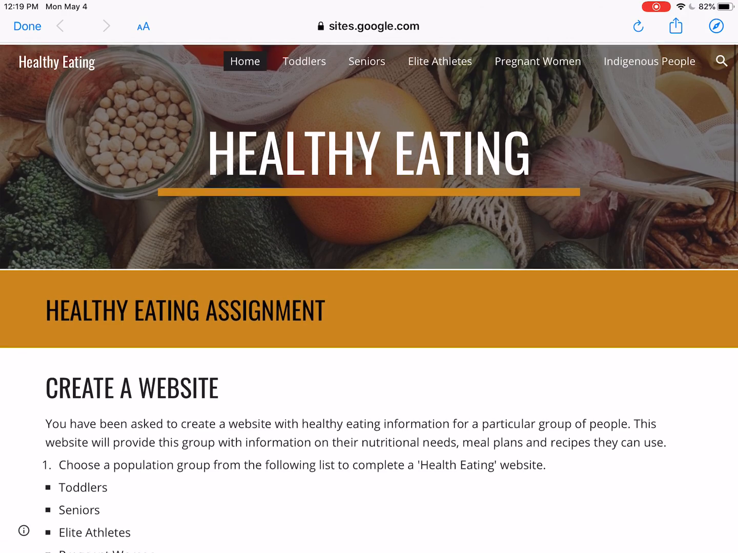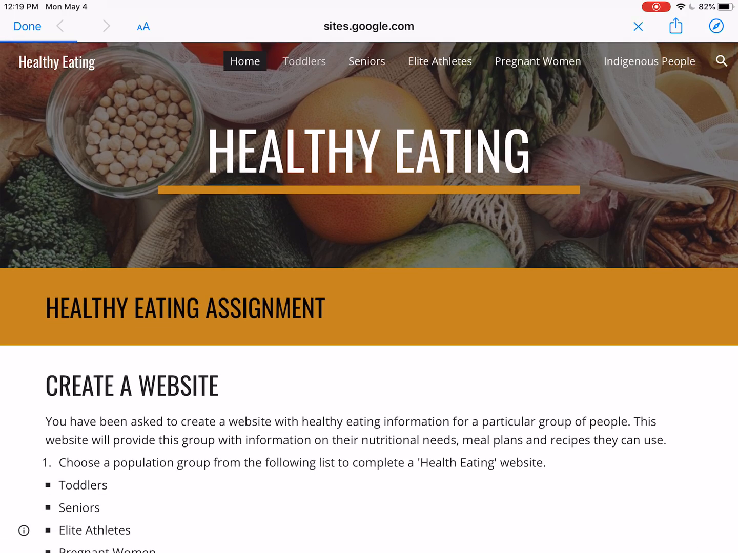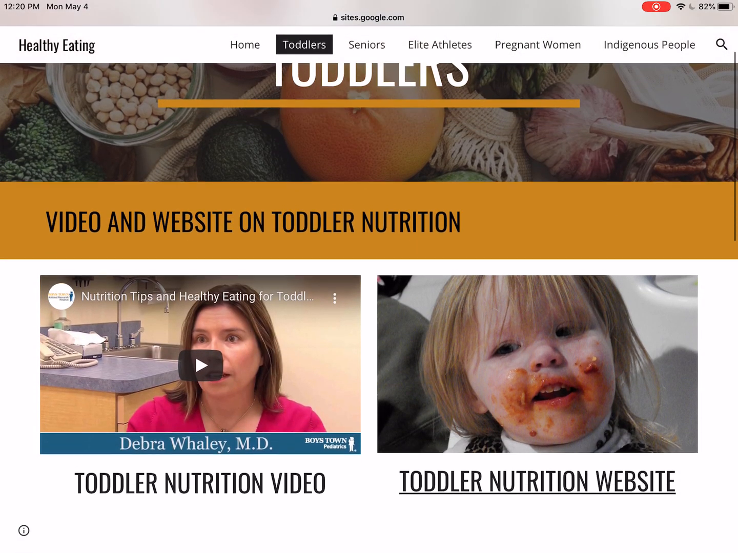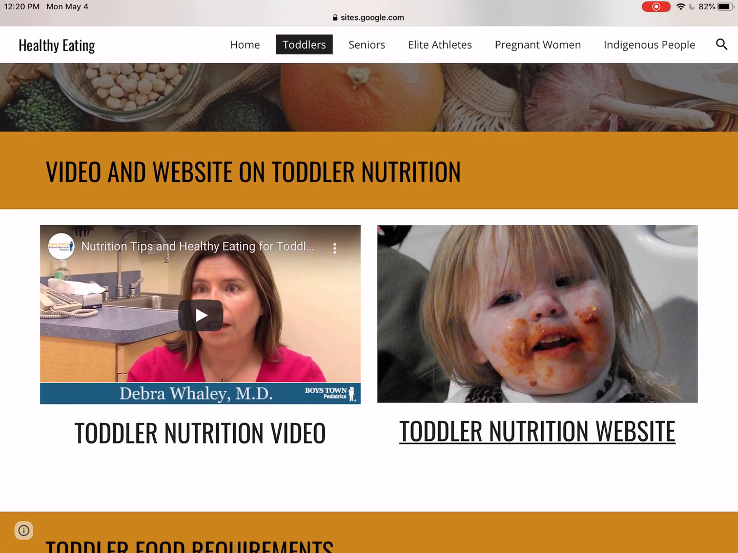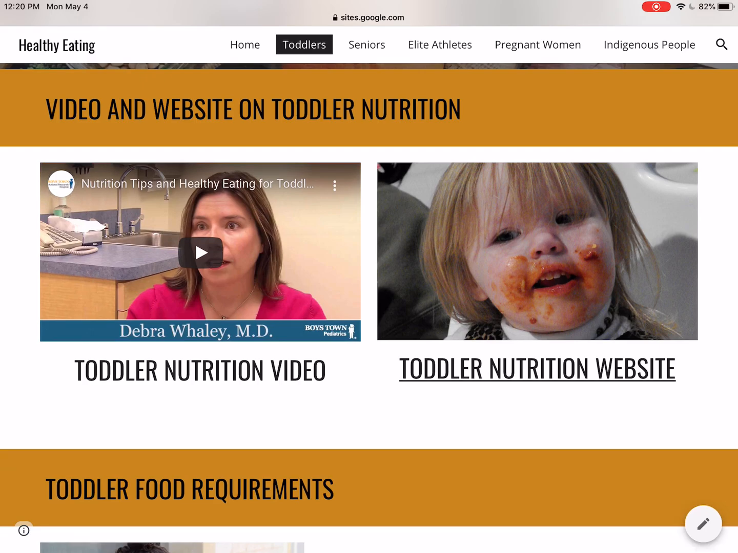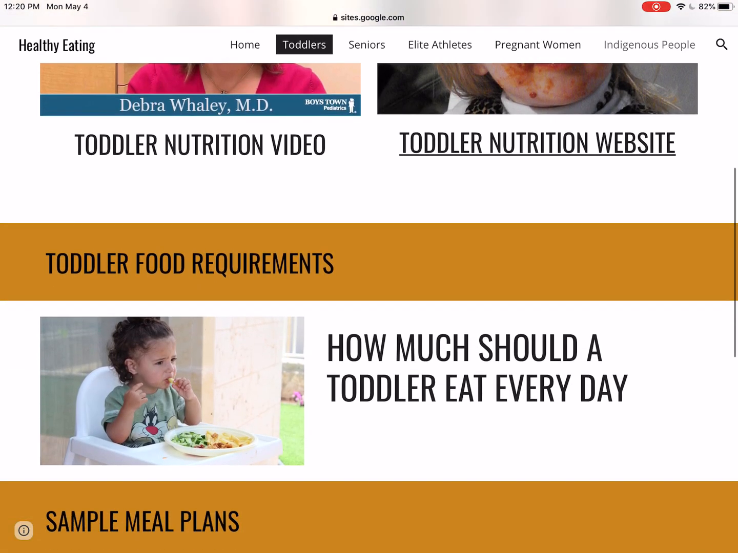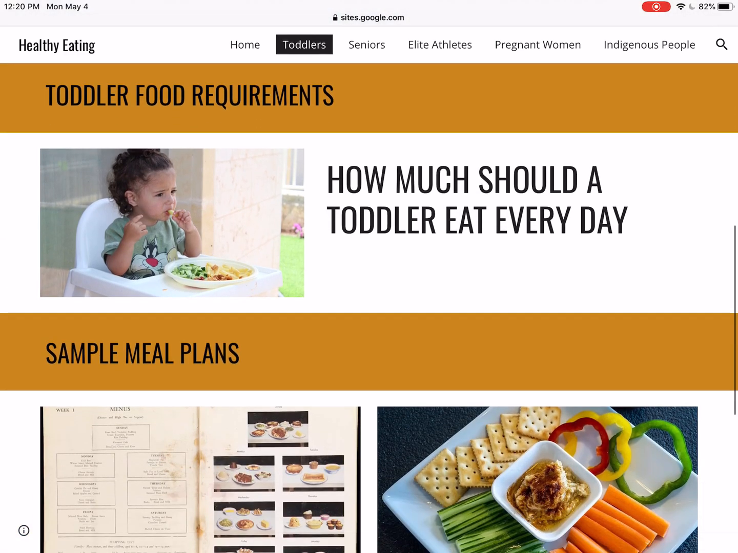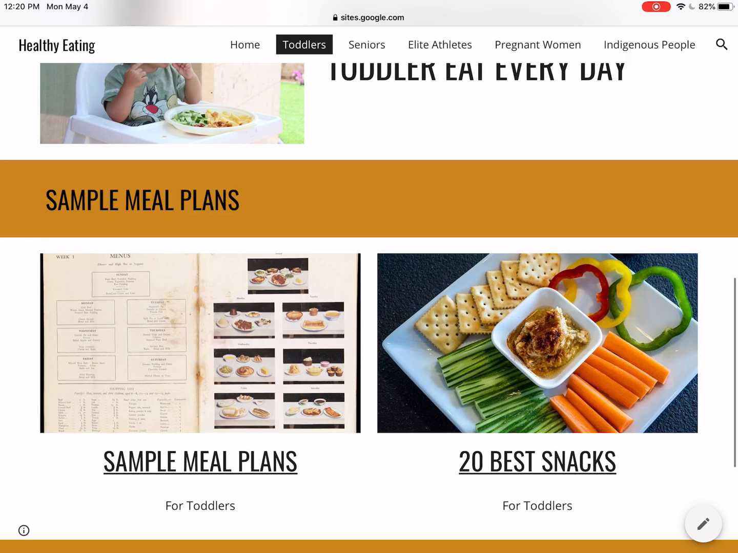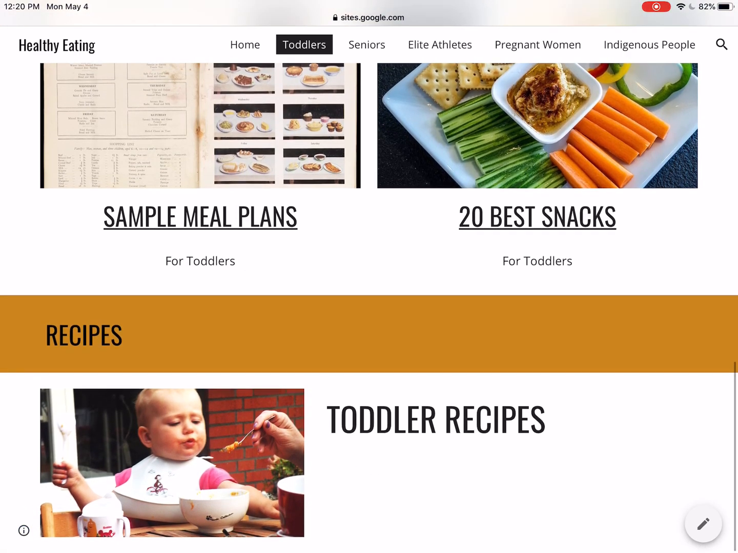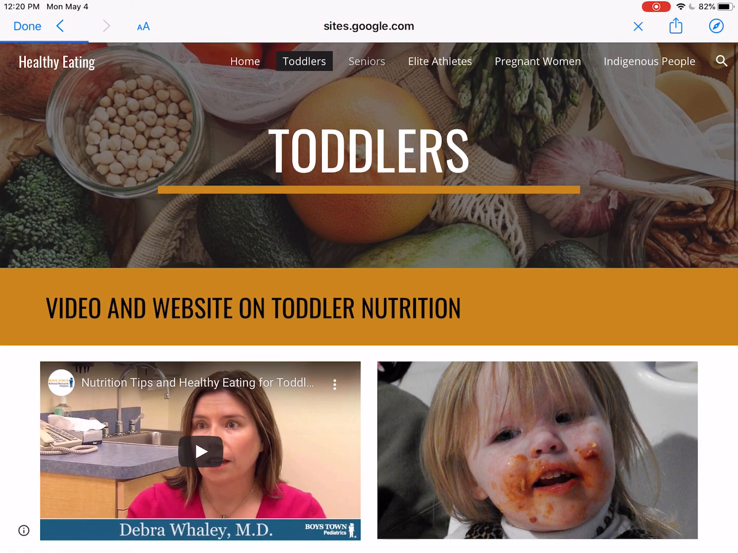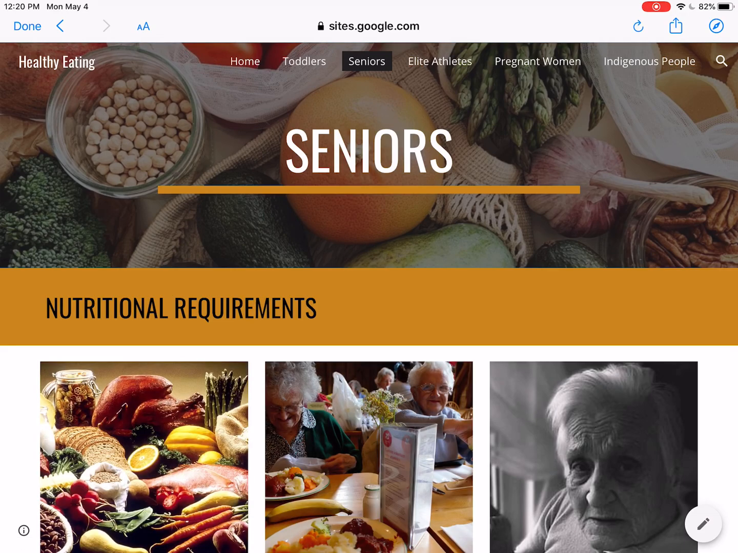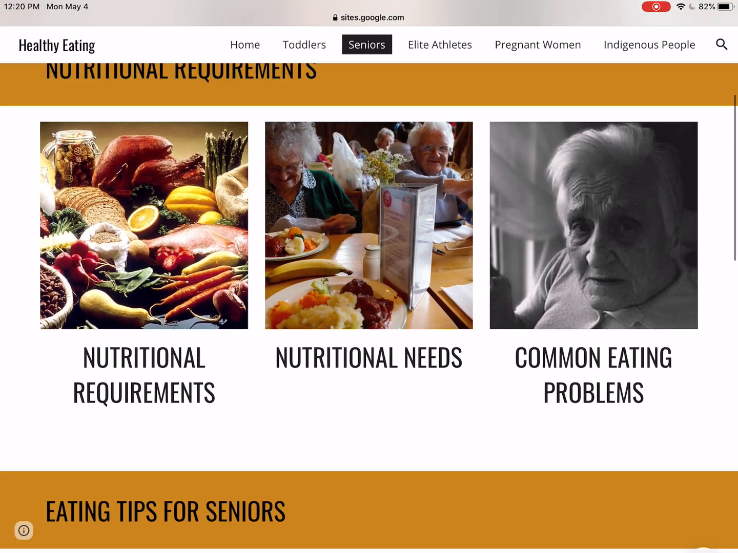And at the top here, you'll see, if I tap on toddlers, let's take a second for it to open, but there'll be a bunch of information on the foods toddlers should eat. You'll see here, this is video and websites on toddler nutrition. There's a toddler nutrition video, toddler nutrition website next to it, food requirements for toddlers, sample meal plans for toddlers, recipes that are good for toddlers, for healthy food for toddlers. So there's that for every different population group, so toddlers, seniors, elite athletes, and so on, has that information at the top here.